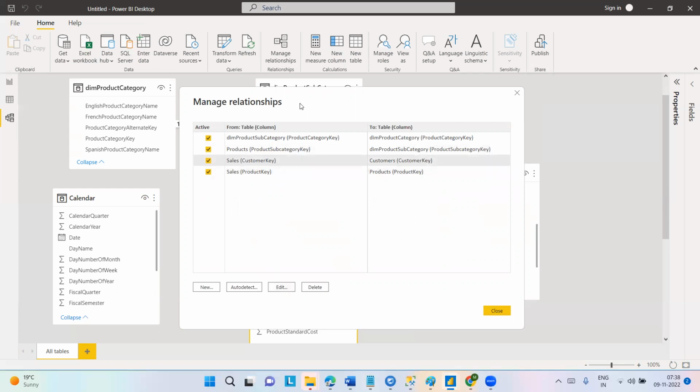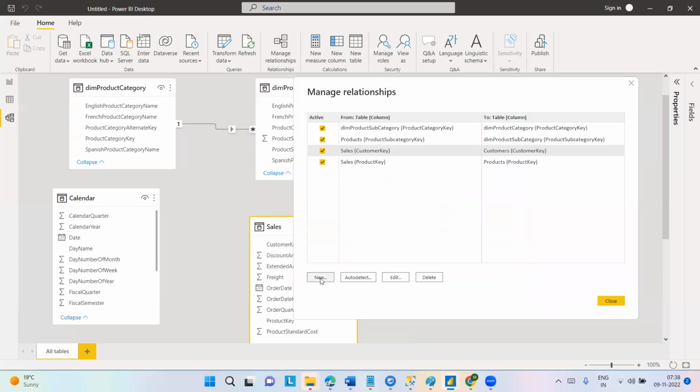If I wanted to create a new relationship between any tables, then again I can choose the option called new. Or if I wanted to delete any relationship, we have an option of delete. Auto detect, anyways, it is doing it.